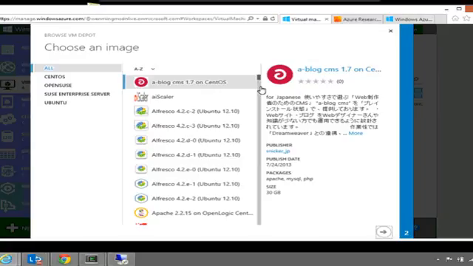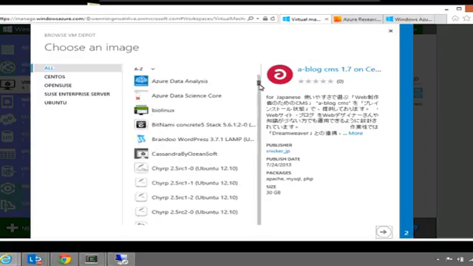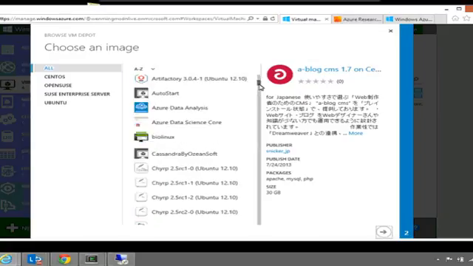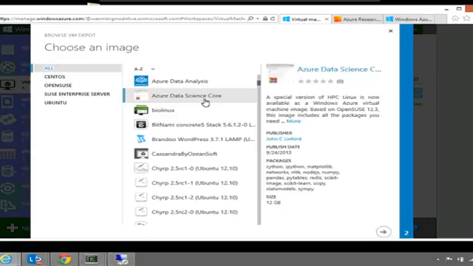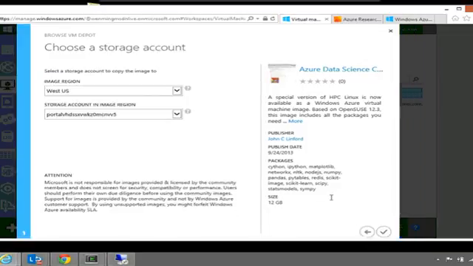So here we have quite a few different VMs. I'm just simply going to copy one of these VMs. Let's just say I really want to use the Azure Data Science Core. I can simply select that and click on Next. The idea is that I am shopping from the VMDepot, and I need to copy that image locally in order for people to use it.